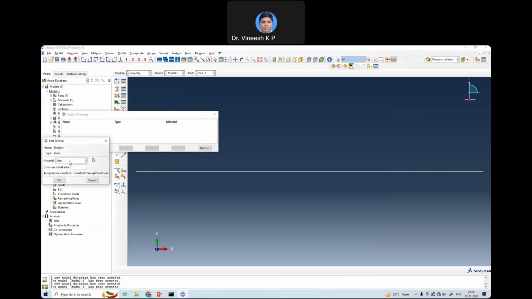Then it is asking to define the material. Right now I am going to have only one material. Here you can see the material, you can get it from the drop down menu. Right now I have only one material, that is steel only. So you can select that, it is the default one now.